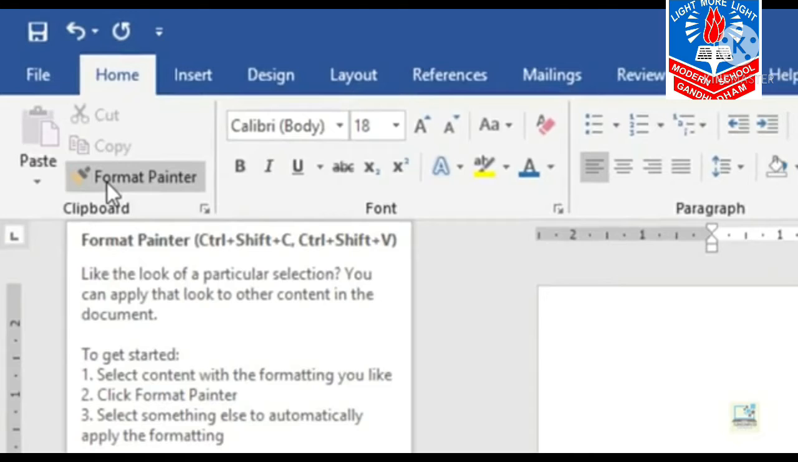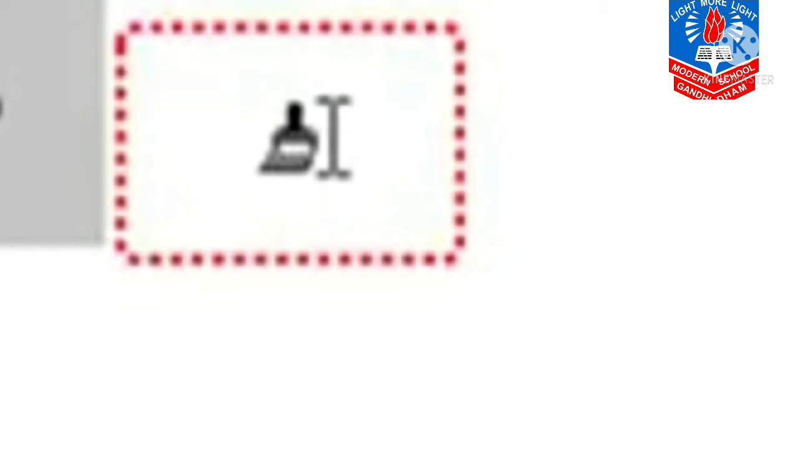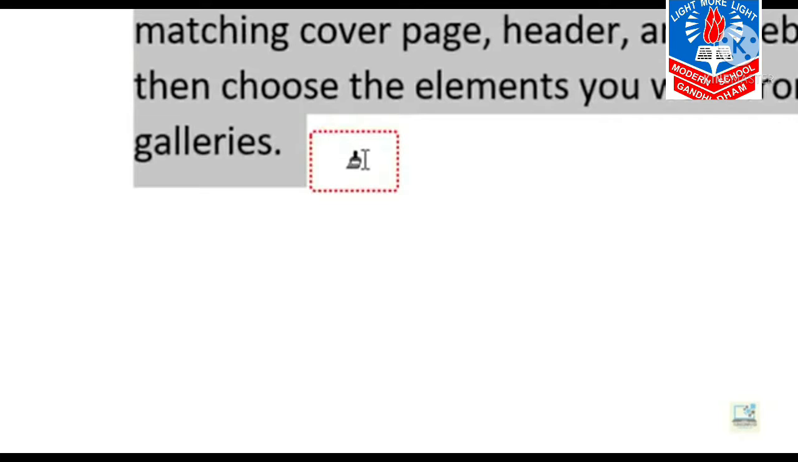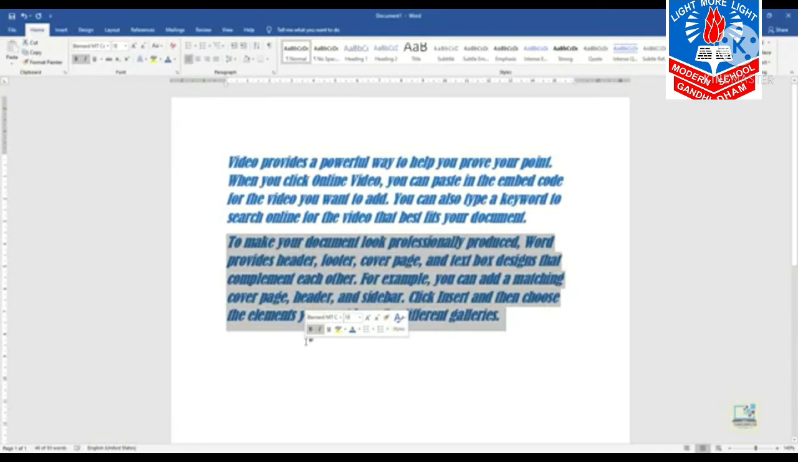Second, navigate the Clipboard group in Home tab and search for the paintbrush icon. This icon represents the Format Painter option. Third, click the Format Painter option. The mouse pointer changes into a brush. Fourth, drag this brush over the text to which you want to apply the copied text or graphic formatting. Fifth, the dragged text gets modified with formatting attributes copied from the previous text.